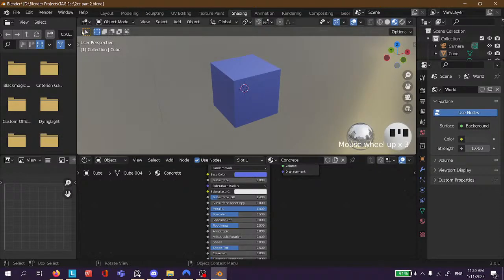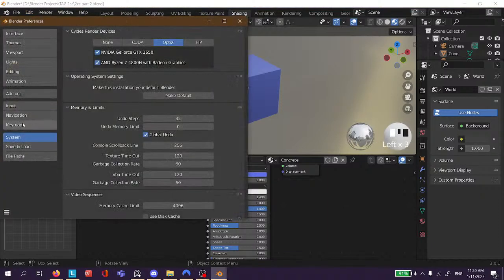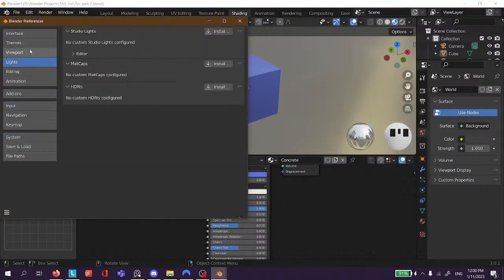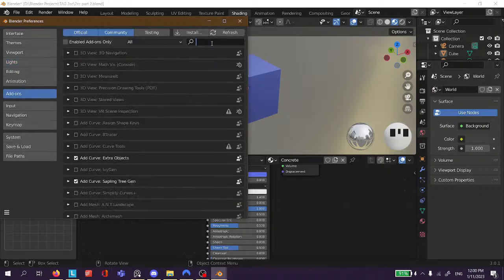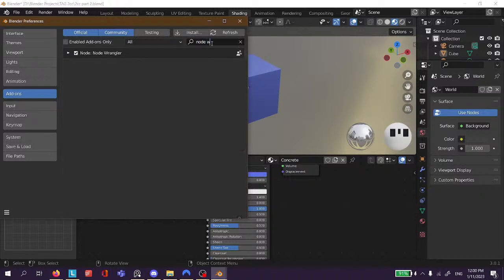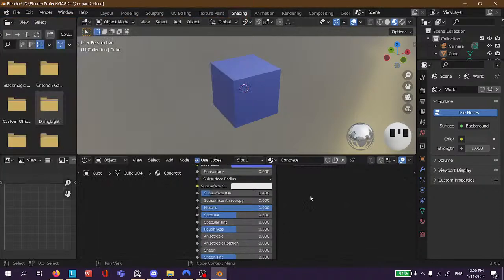Before that, we need to enable an add-on which will make things easier. Go to Edit, Preferences, and in Add-ons, this one is called Node Wrangler. If it's not enabled, you just click it, and that enables it. It gives us a lot of shortcuts to do stuff. So we can close this for now.